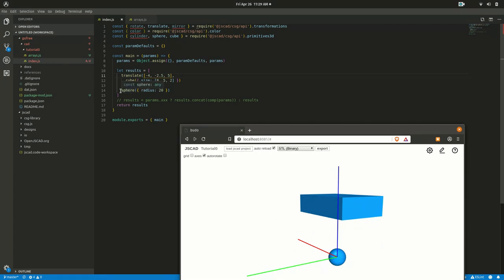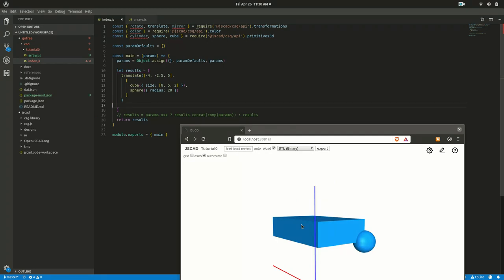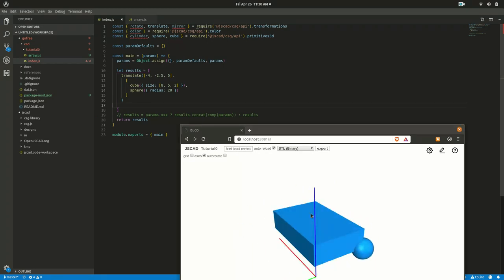The interesting thing is you can also pass arrays as inputs to operations. So translate could be just a single item like this, or you could be moving both your cube and your sphere. So let's just move them to an array here, an array of parameters. And there you go, a bit of cleanup, and you'll see that they have both been moved.